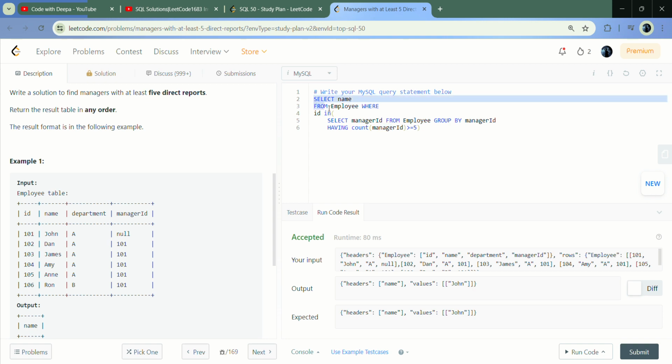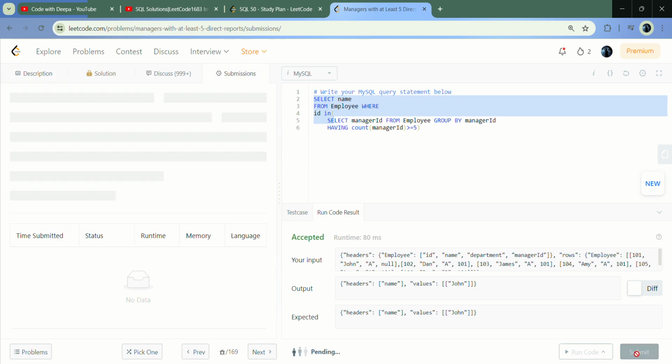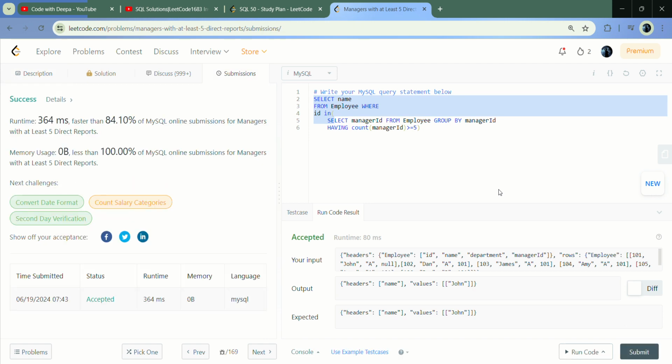So we can say it is a nested query where we have added a subquery to our original query. Okay, so let us submit this. See, it is accepted, and we have solved today's problem on SQL.